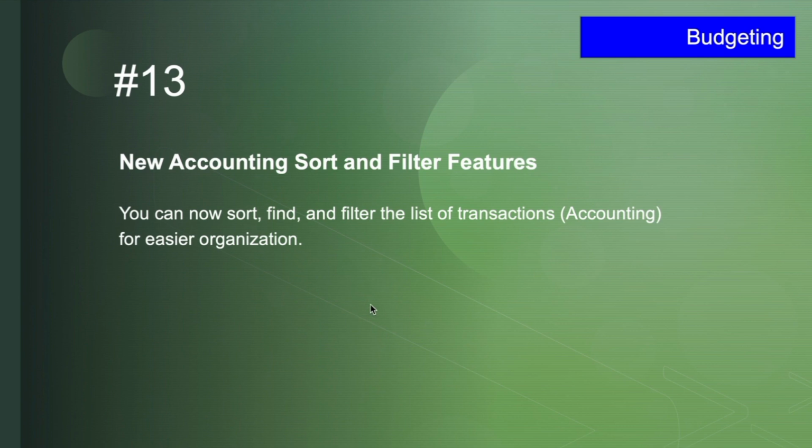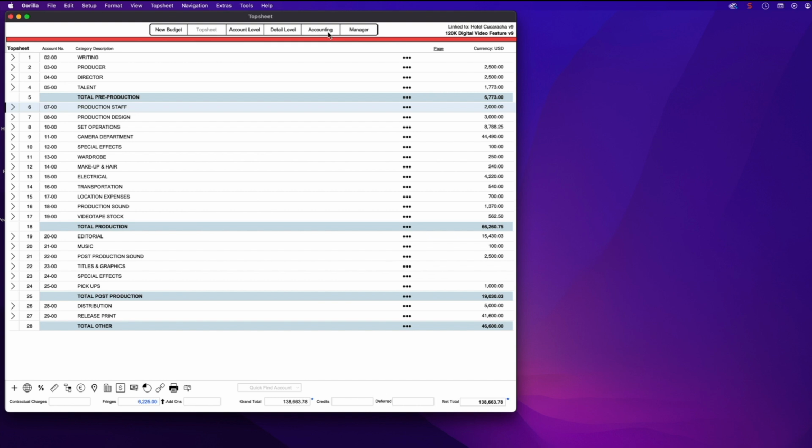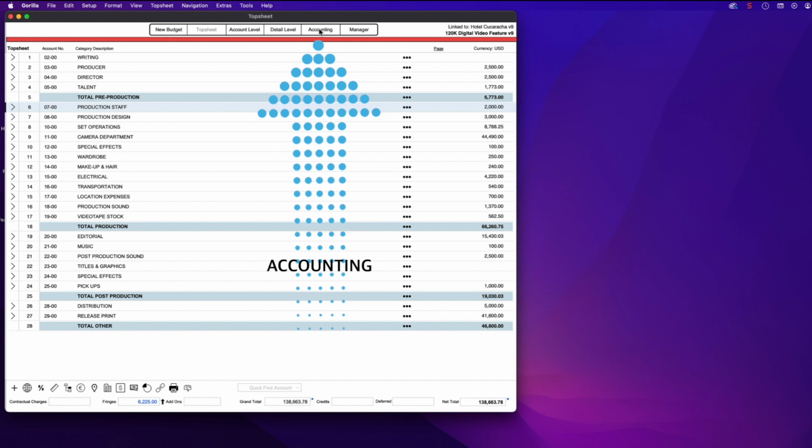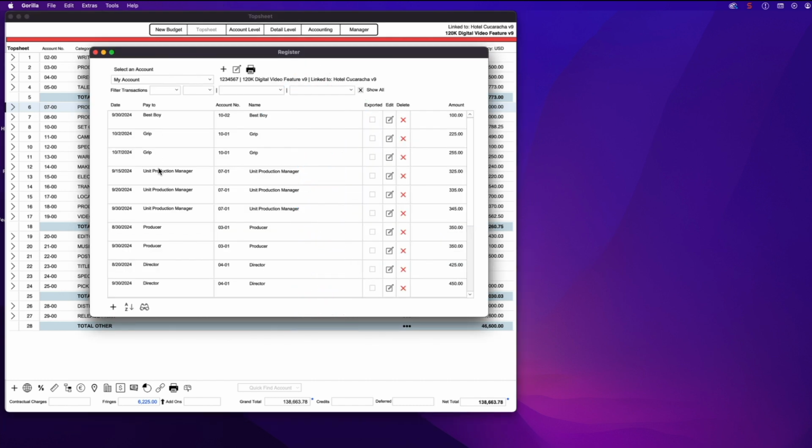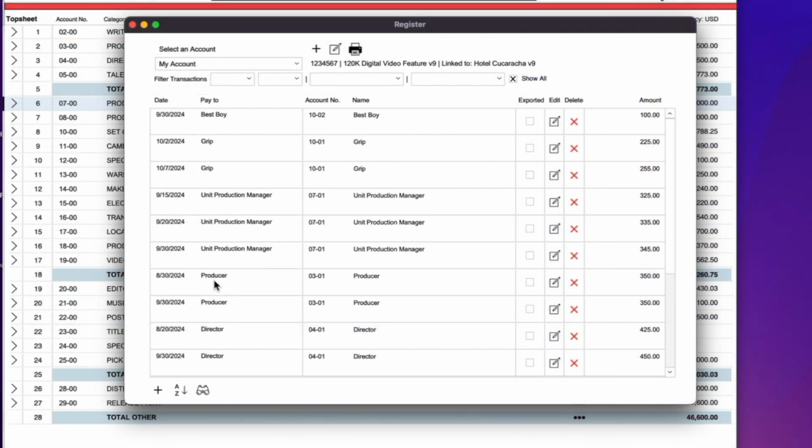We have new accounting, sort, and filter features. You can now sort, find, and filter the list of transactions in the accounting module for easier organization. So let's go ahead and check that out. I have loaded our sample budget, and I'm going to click on the accounting button. This is our accounting feature, and we have some great videos explaining how to use the accounting feature. You can use it to track expenses against your budget.